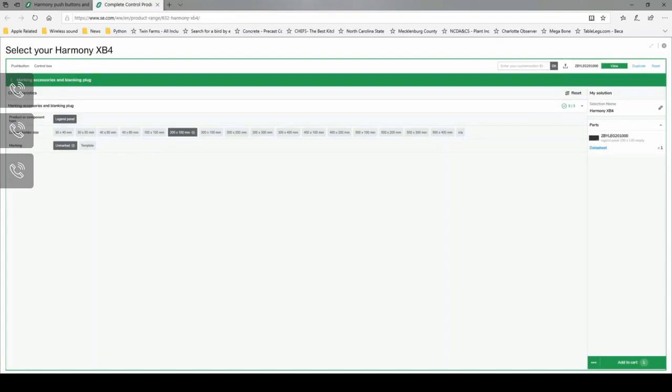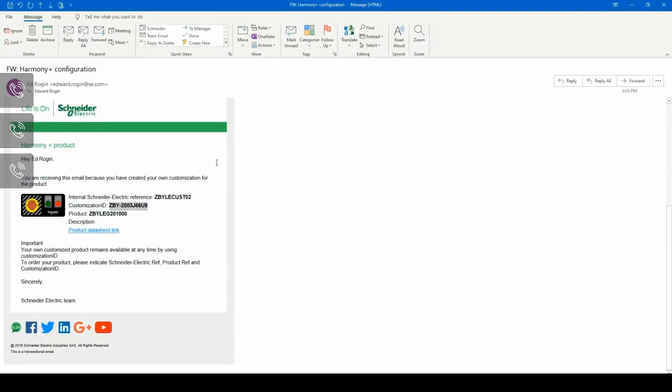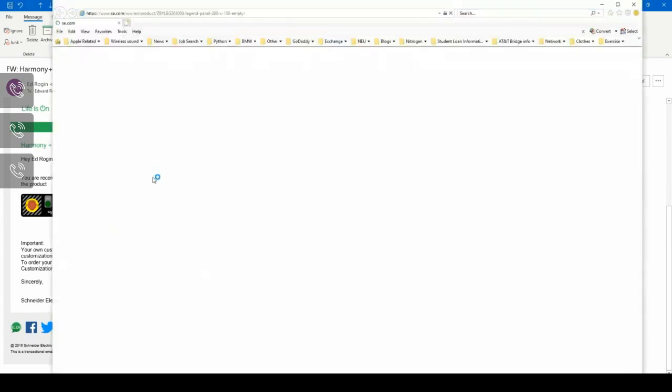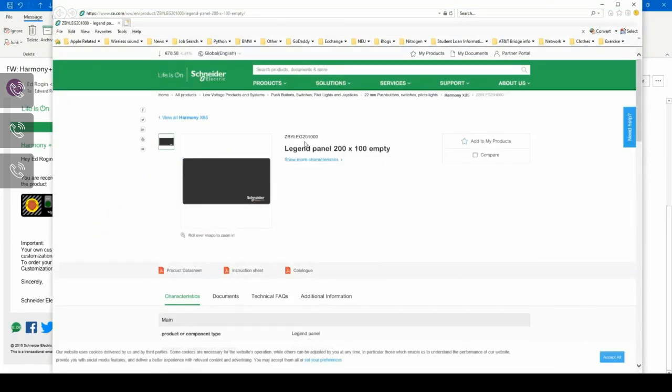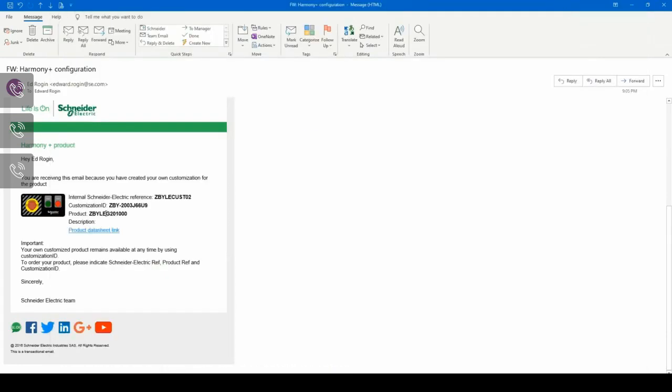Now, just to give you an idea what the emails will look like. So you'll get an email that looks like this. It gives you an image of what you created, gives you 3 part numbers, and also gives you a product data sheet link. If you recall, when we first started, I showed you what the black legend panel looked like. So here's, if I click on that, this is the initial what it looks like. Okay, so that part number up here that you see is actually this number right here. Okay, this number is what you will be ordering from your distributor.